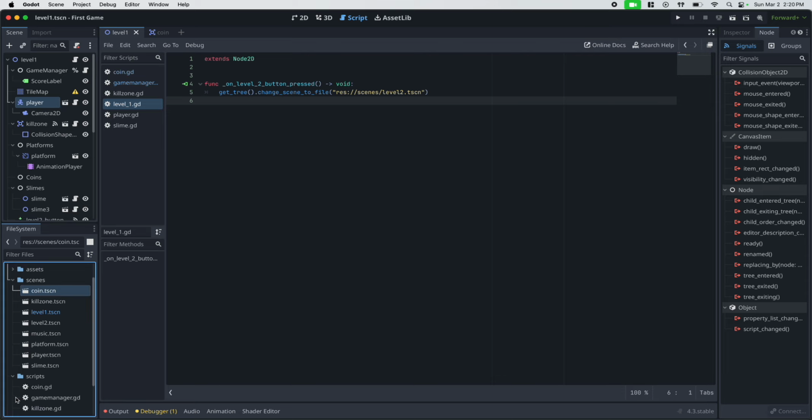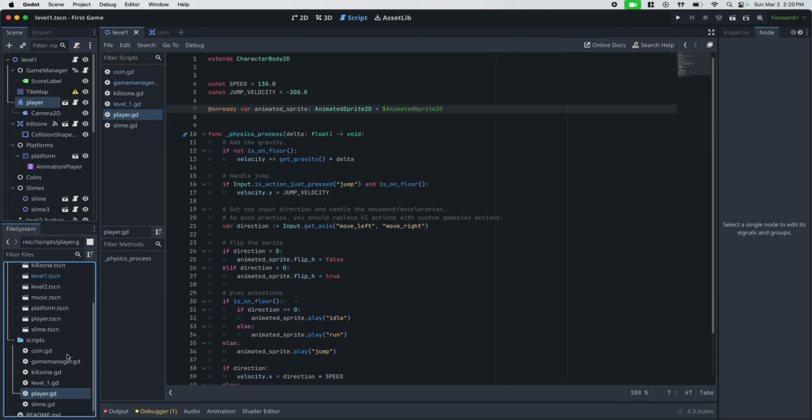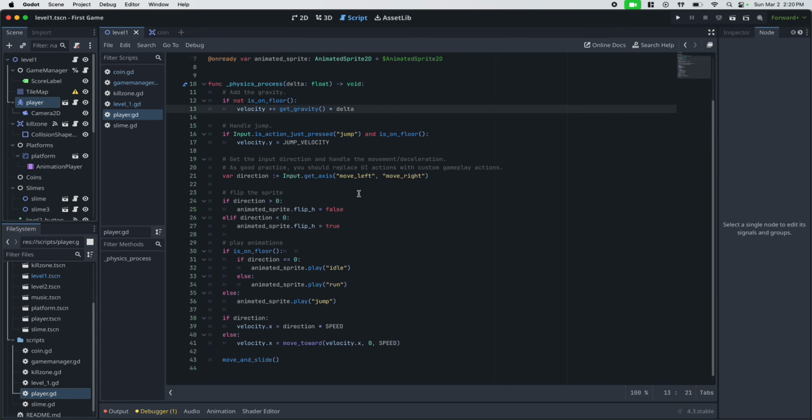Obviously, there's some logic for the player. I could go to the scripts, player.gd, and we deal with just kind of like the physics, whether or not they're on the floor. We play specific animations. So pretty much if they're not moving, it's the idle animation. Otherwise, we play the run animation. Otherwise, if they're not on the floor, that means they're jumping, and so we play the jump animation. We deal with the actual player movement.